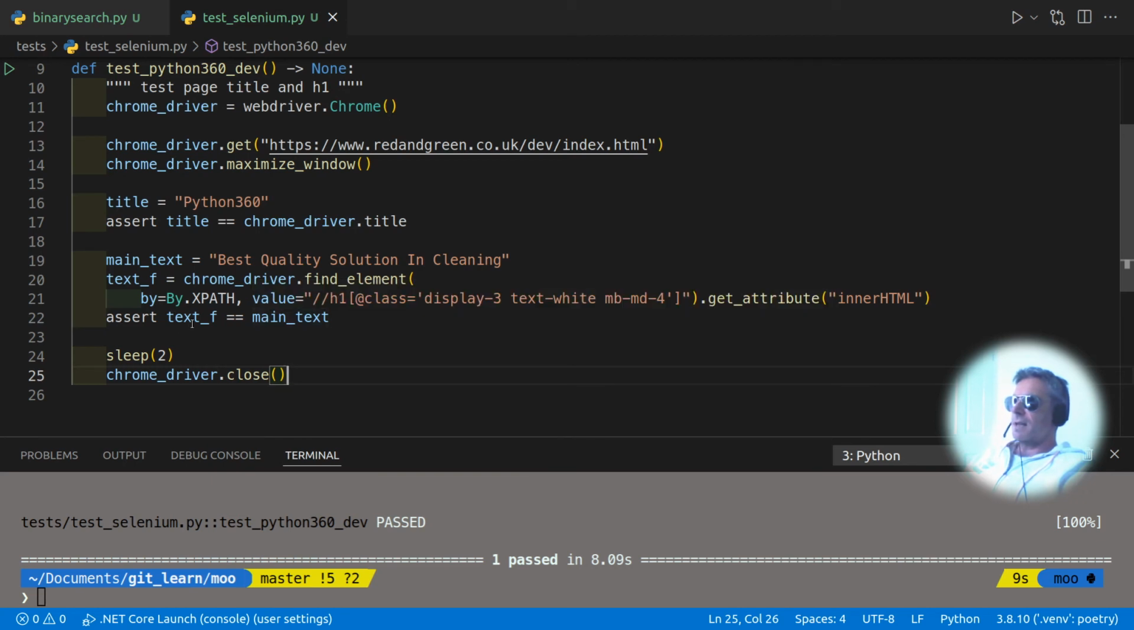So assert text F, which is what the Chrome driver's finding on the web page, with main text, which is what I've hard coded here. Also, if you want to do multiple tests using different expected results and inputs, you can use parameterize. And I did a video 2 videos ago showing that.